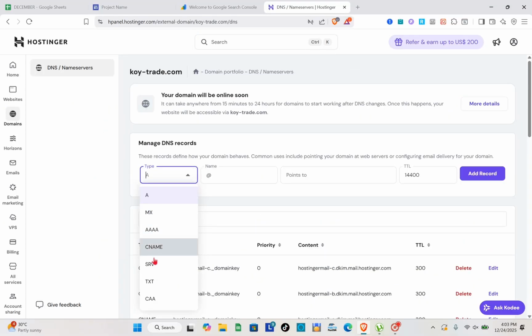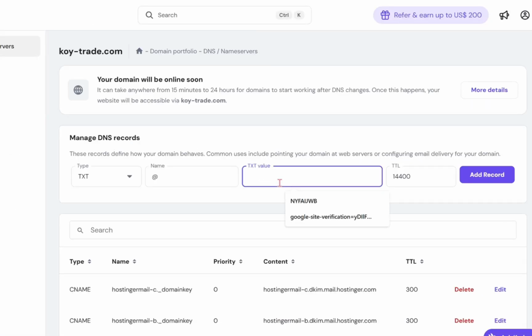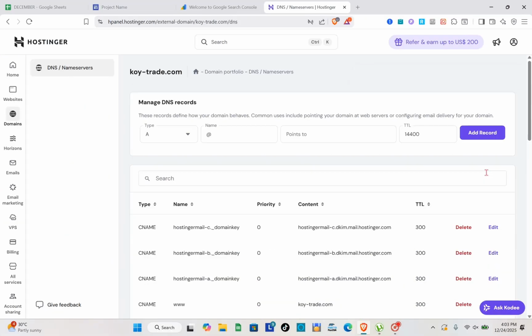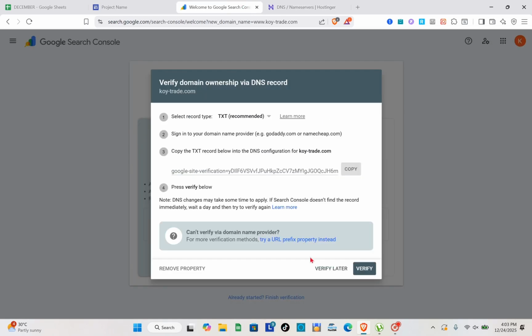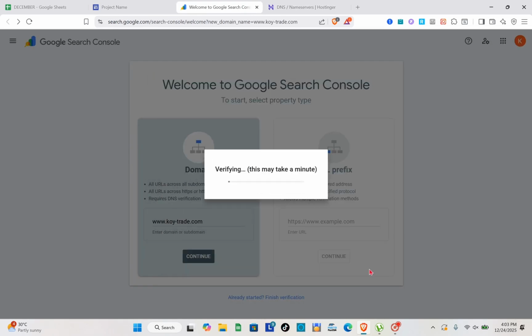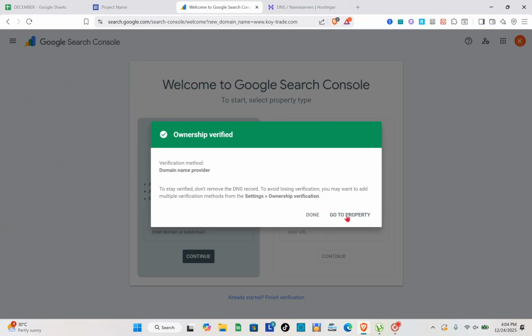So for the type, it's TXT. That's right. Okay, and then we're just going to copy this one for the record. Okay, so put it right here and then tap on the add record option. So once you have added the record, go back here and tap on the verify option. You just have to wait for a couple of seconds. And as you can see, we have successfully verified the ownership.